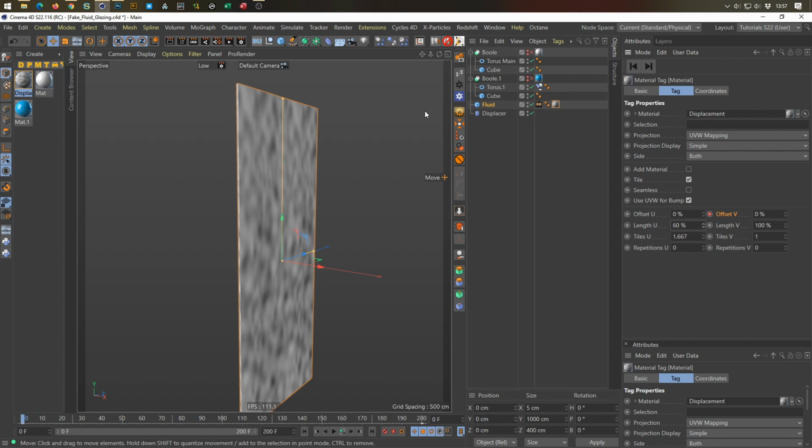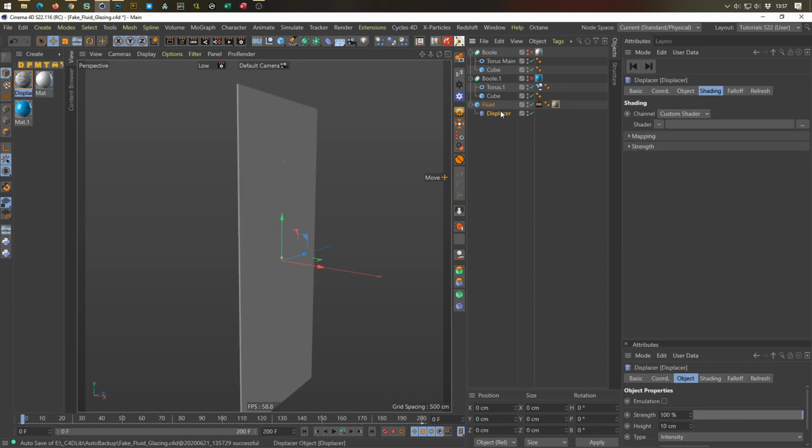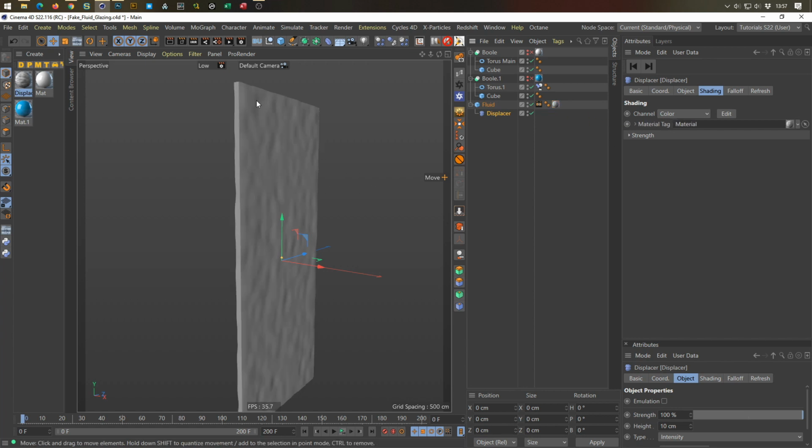Now, I don't want to see the material at all. So I give it a selection which simply does not exist. This is just for the displacement with the displacer. So I say, this selection does not exist, so you don't see it. Now I bring the displacer under our fluid, and in the displacer, in the shading, I take the custom shader. We have this in our color channel, and the material tag is this one. Now you see we have the displacement, everything works fine.